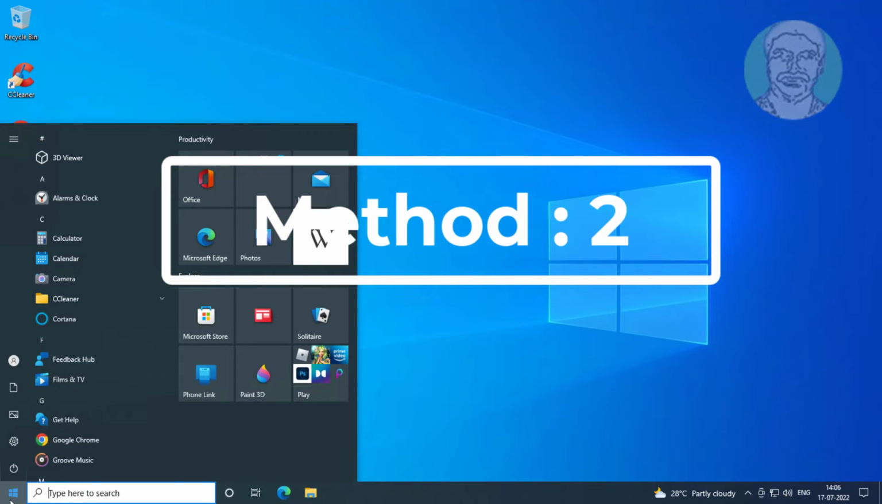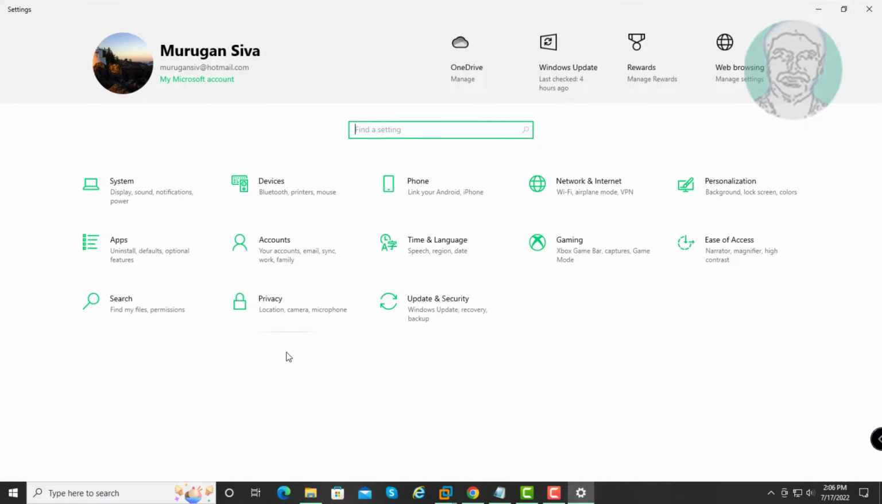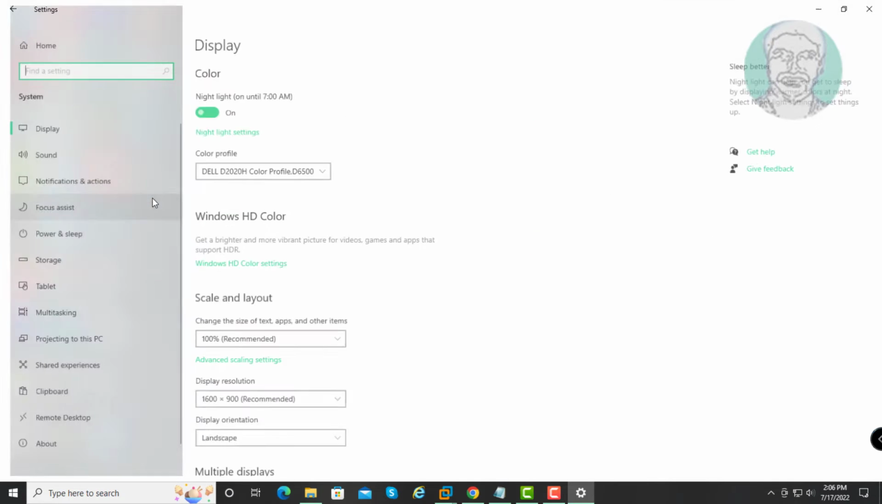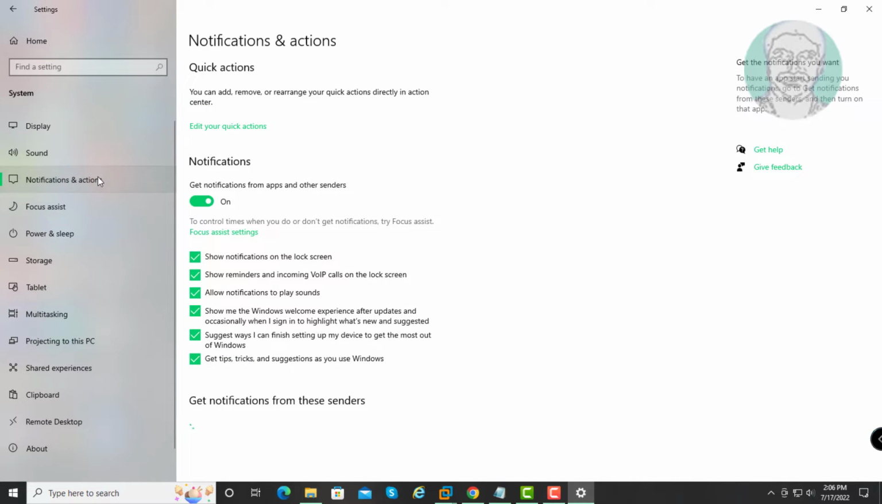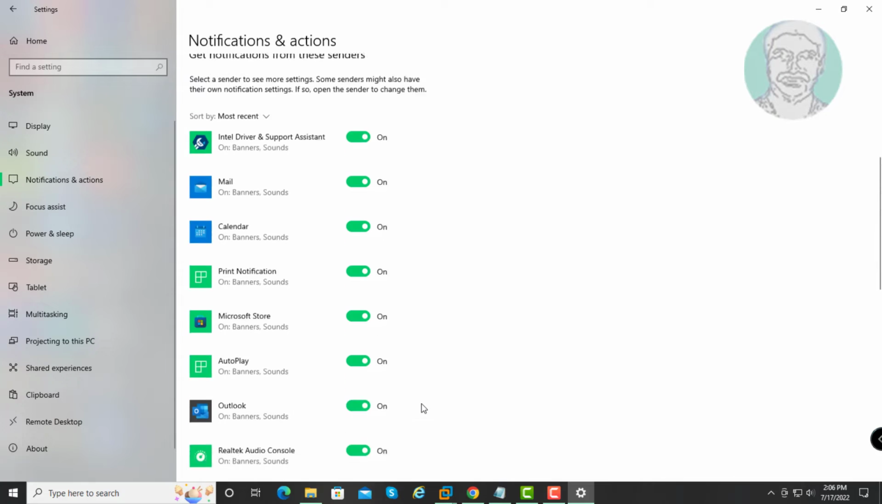Second method is click Start, Settings. Click System, click Notifications and Actions, turn off and on Snip and Sketch.